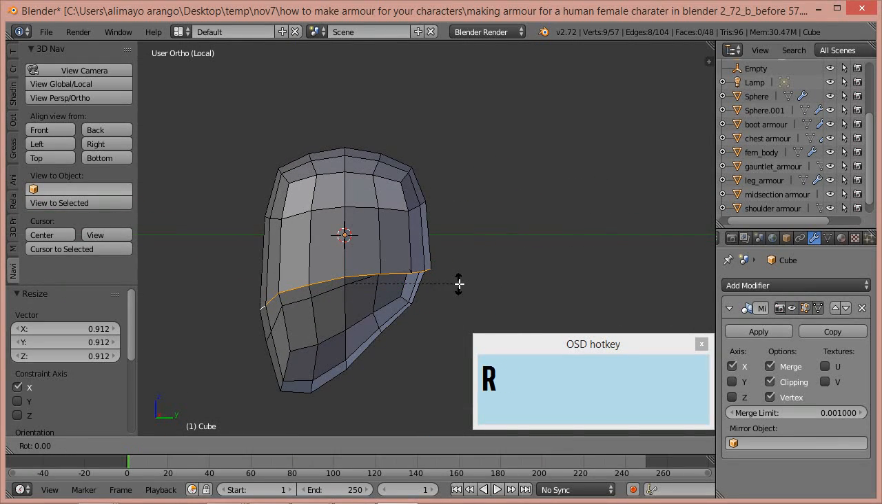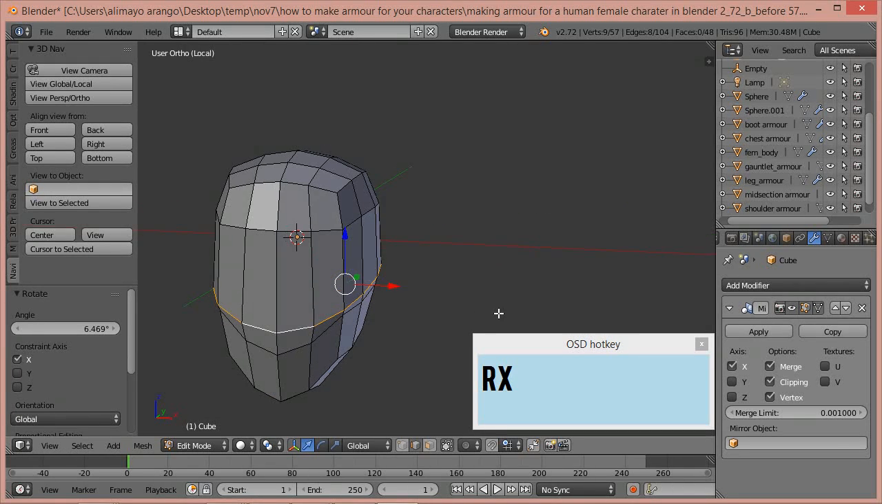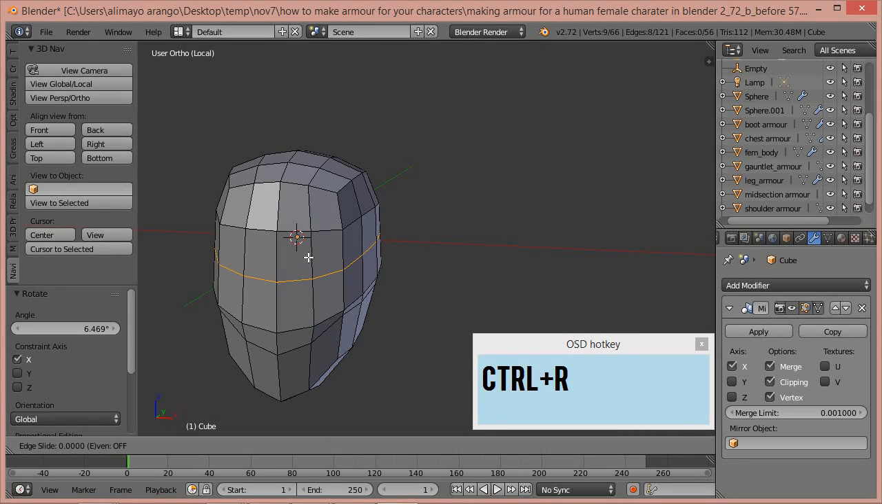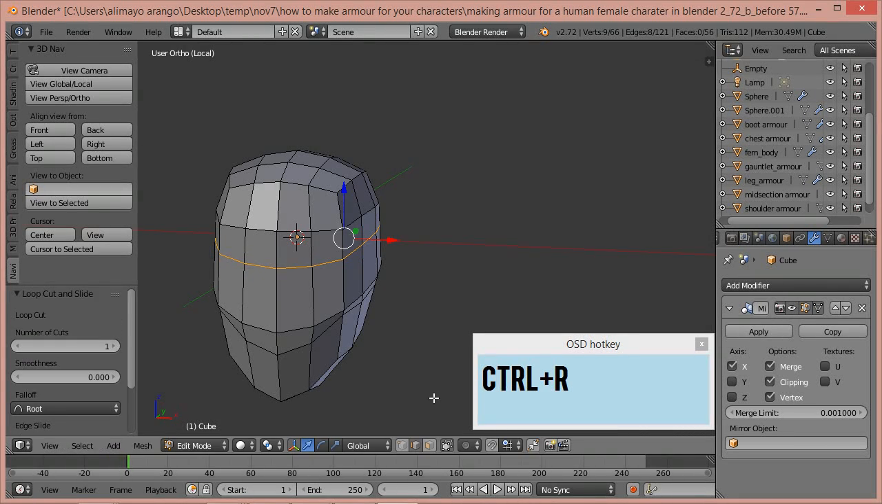I'm going to press R to rotate on the X-axis, just to rotate this up just slightly. Now I'm going to press Control R to put another loop cut right here. I'm going to left click one time. Because I left clicked it one time, I can still move this edge loop. It's going to move it up just slightly. I'm going to left click to lock in.